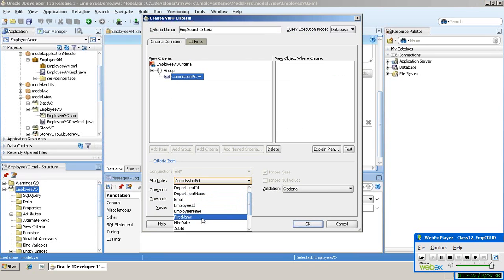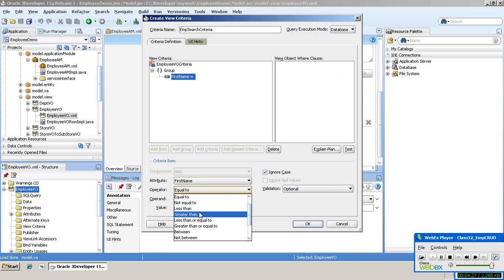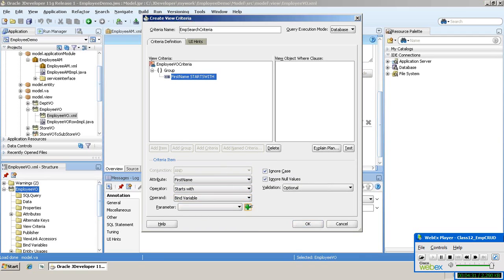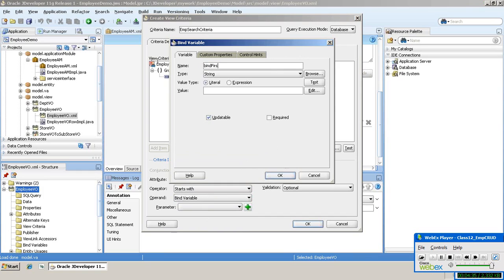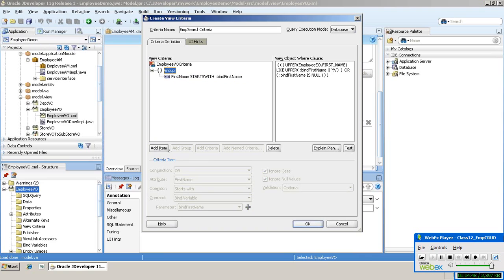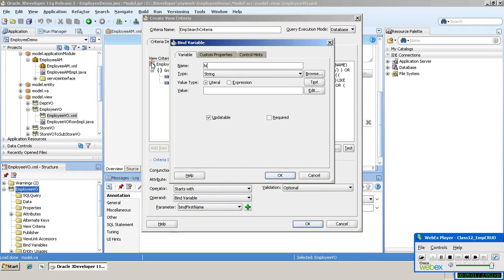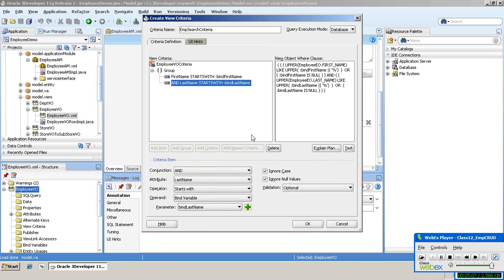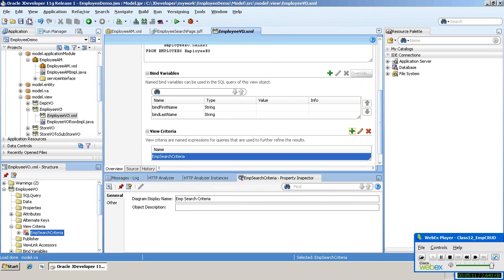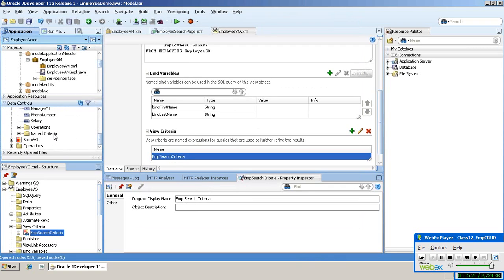Add item, first name equal to or starts with. Okay? Find first name. Right? String, literal, not required, updatable. Clear? These things? Okay. Last name starts with. Once you create a view criteria like this, in your data control, you'll have it here in the named criteria, in the employee view named criteria, employee search criteria.